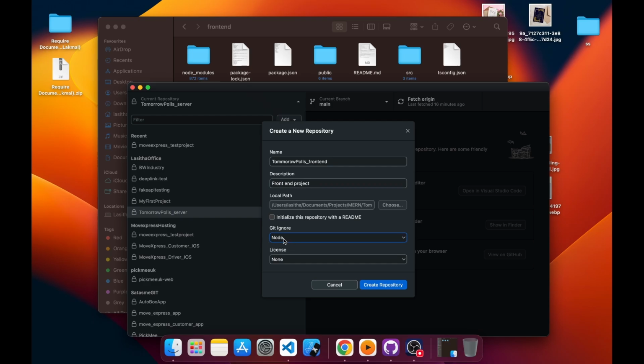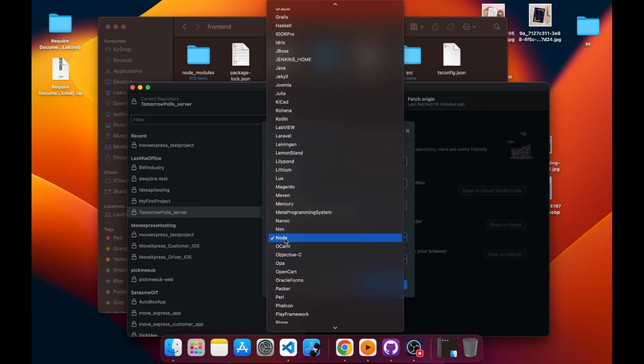So with that option, I'm going to ignore the upload process for node modules. The node modules folder is not going to be uploaded if I select node. If you are going to work on a Laravel project, you can choose that specific type, or any of the specific types according to your project.